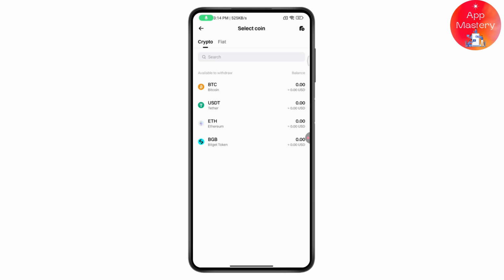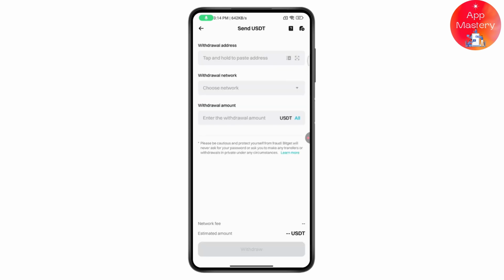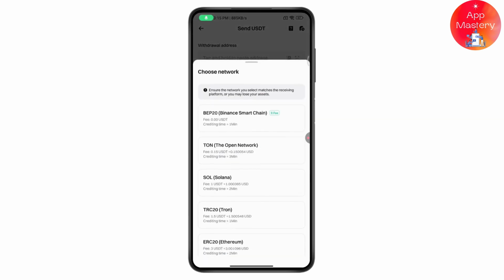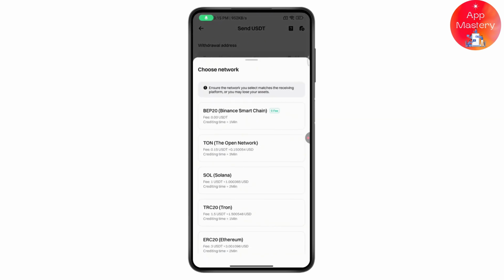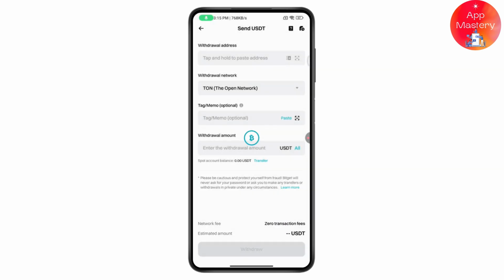Now you just need to simply go and select USDT. After that, you will have this kind of interface. Now you need to select or enter the withdrawal address and then the withdrawal network and withdrawal amount. Right. So you need to go with the network at first, and under network, you need to select TON, which is the open network, and it doesn't include any fees.